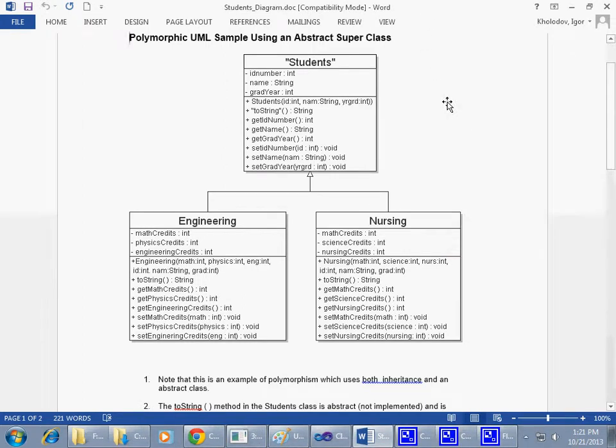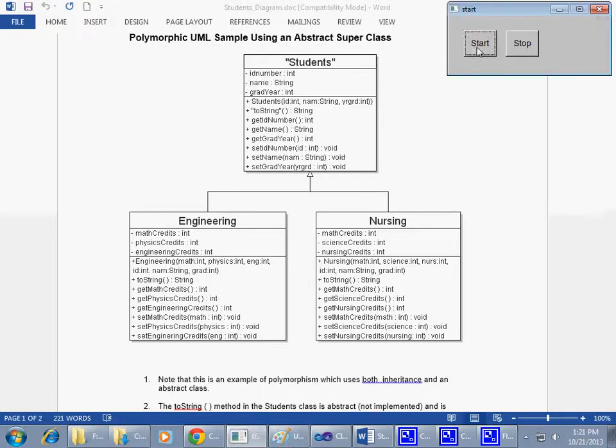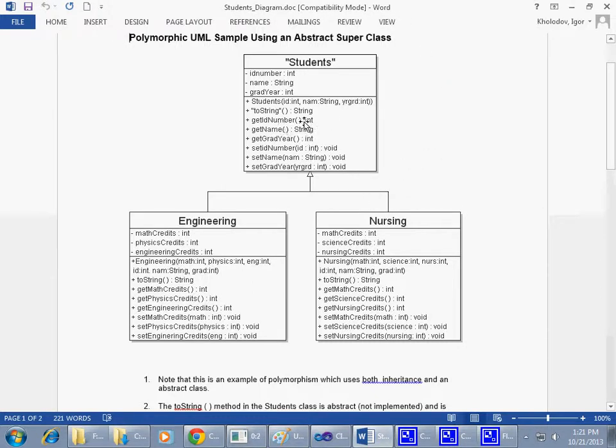Just wanted to let you know that this diagram is out there. That is another example that, if you look at it very carefully, all attributes are made private. All methods are made public in this particular instance. There are getters and setters.